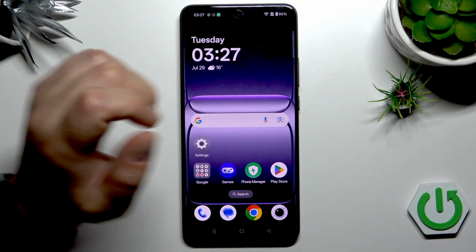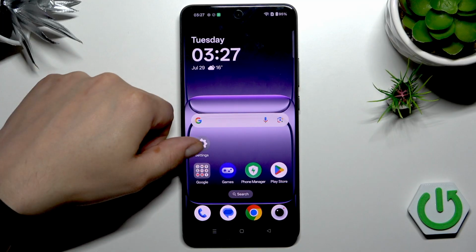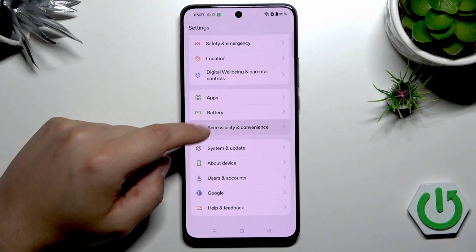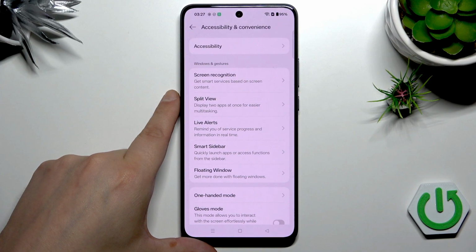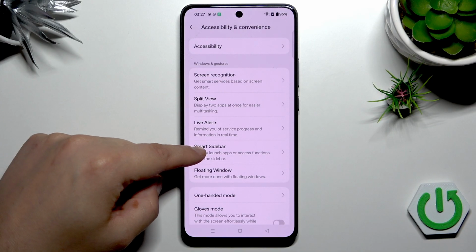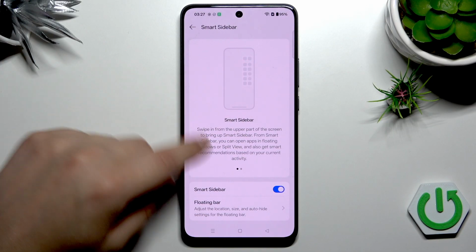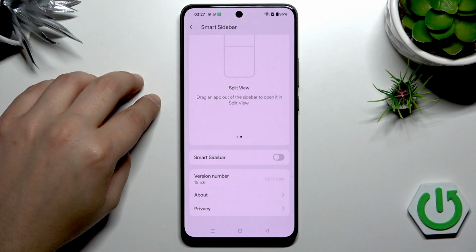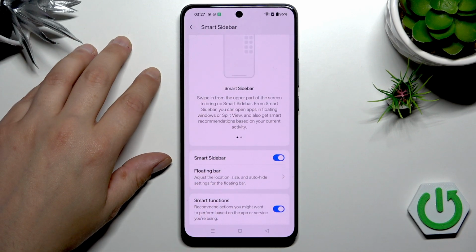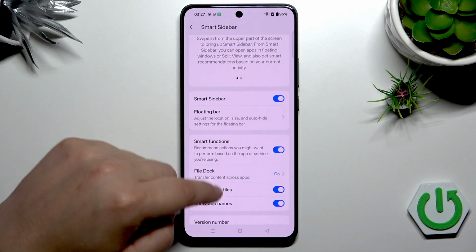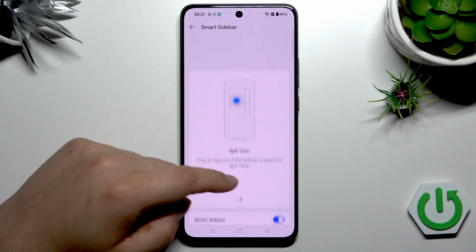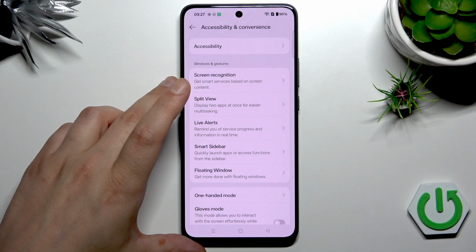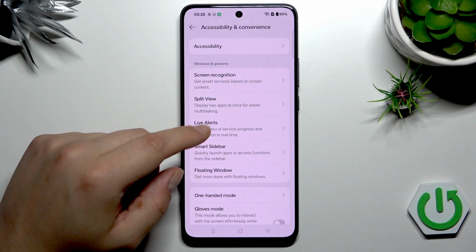But if you don't want to use this feature, then you can open the settings, scroll down and move to the accessibility and convenience. After that we have here the Smart Sidebar option, and you can use a toggle here to switch it on or off, depending on your preferences of course. After that you can use these features to adjust your Smart Sidebar, but I'm not gonna show you this. And that was the first trick that you should know about.